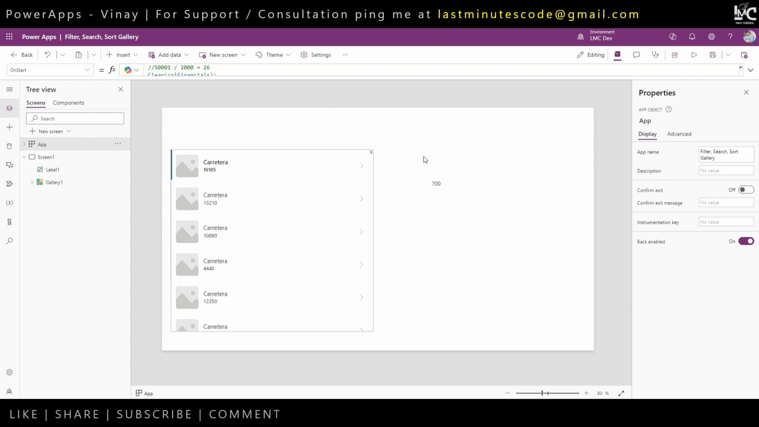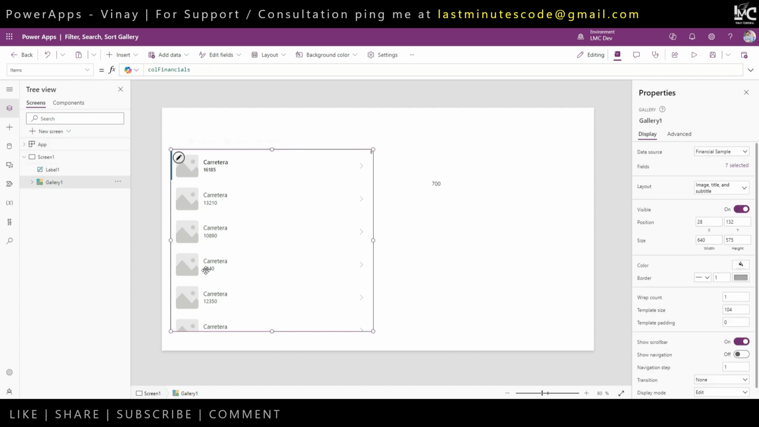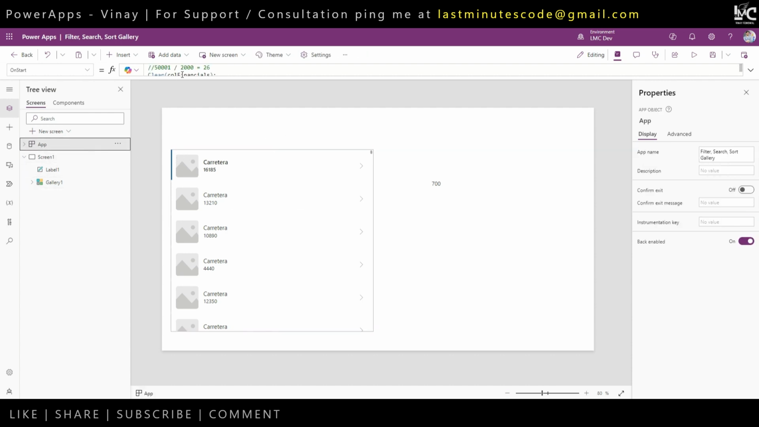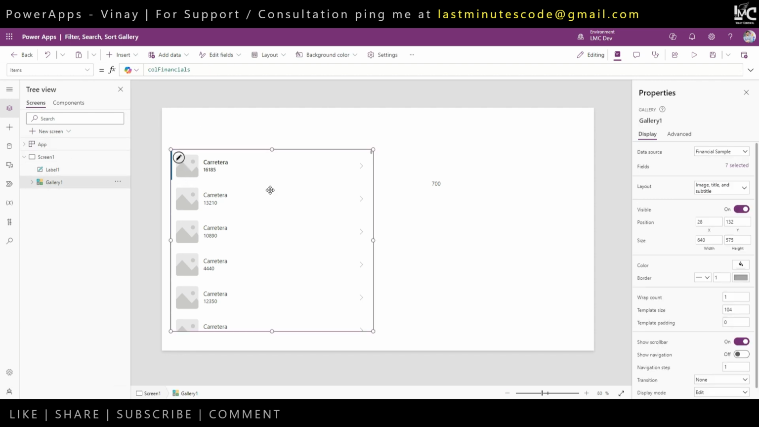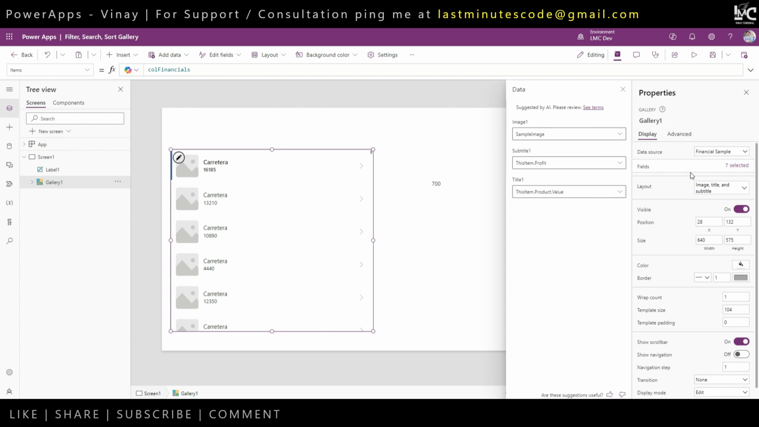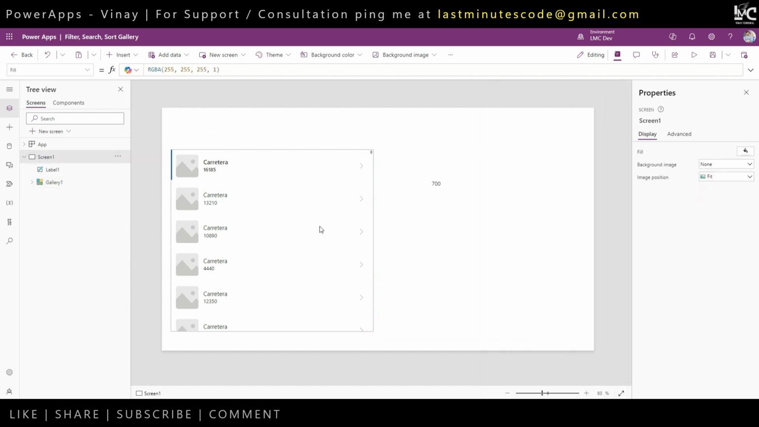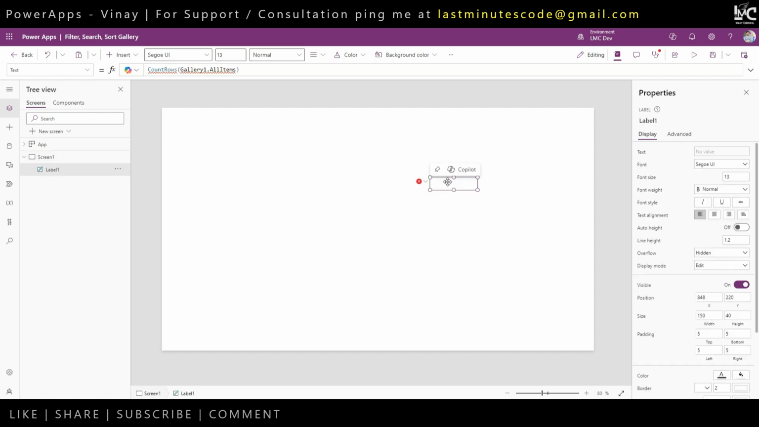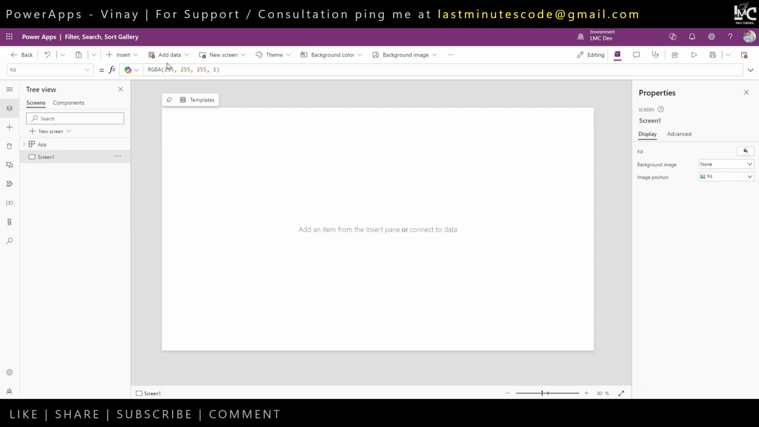This thing is amazing. All the data will be loaded into the collections, and once your data is in collections, you don't need to worry about delegation. That's a very beautiful thing about delegation. Once your data is in a collection, you don't need to worry about delegation. Now, what I'll do is, see this vertical gallery I have. I will just delete this. I will delete this also.